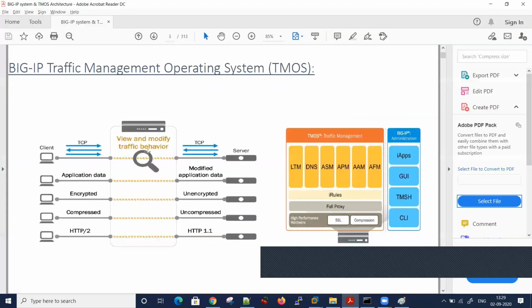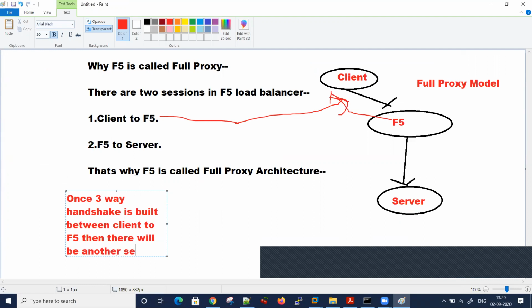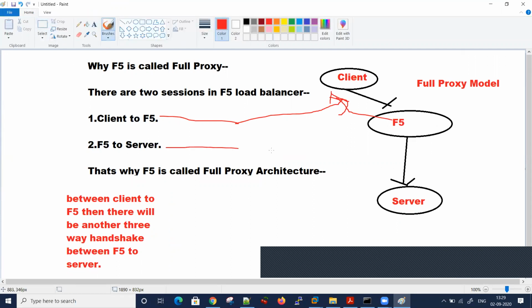So once this three-way handshake, if I show 3 arrows, client will send SYN, F5 will send SYN acknowledge, and client will send acknowledgement. Once the three-way handshake is built between client to F5, then there will be another three-way handshake between F5 to server, which is this session. So this way, this F5 is called full proxy.